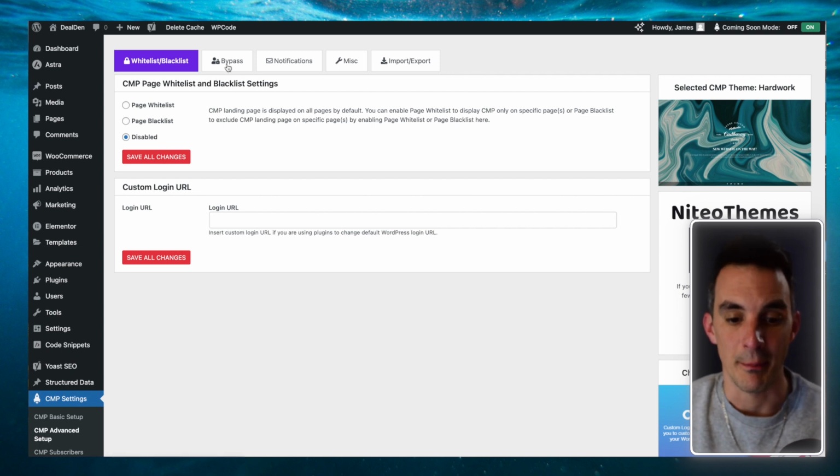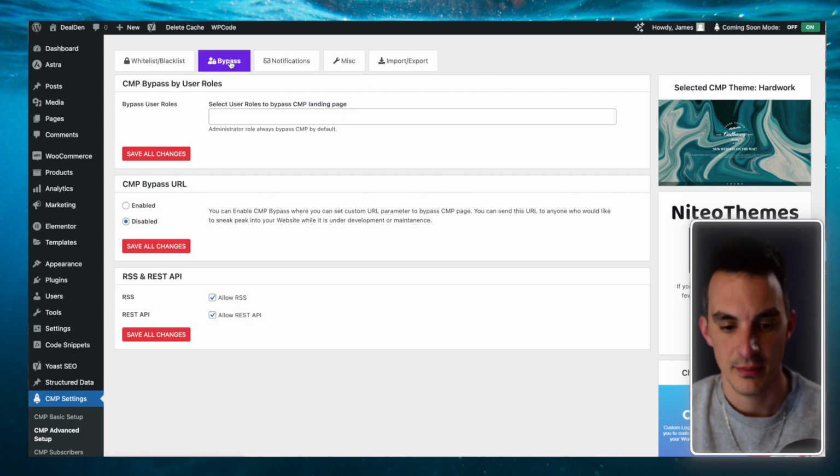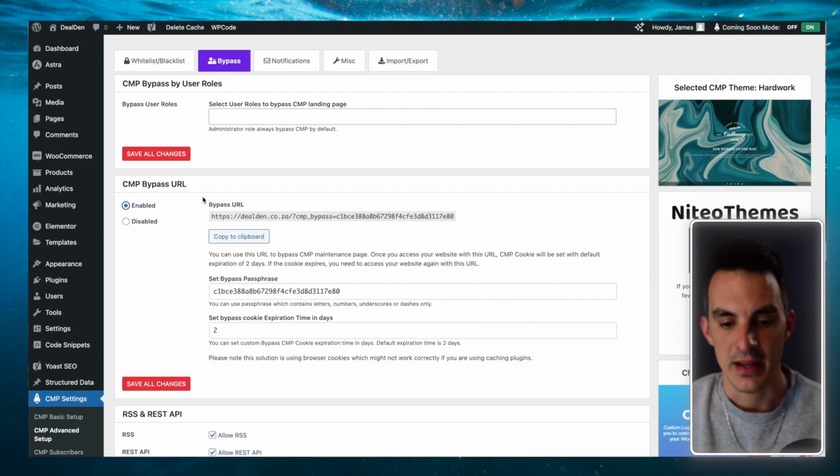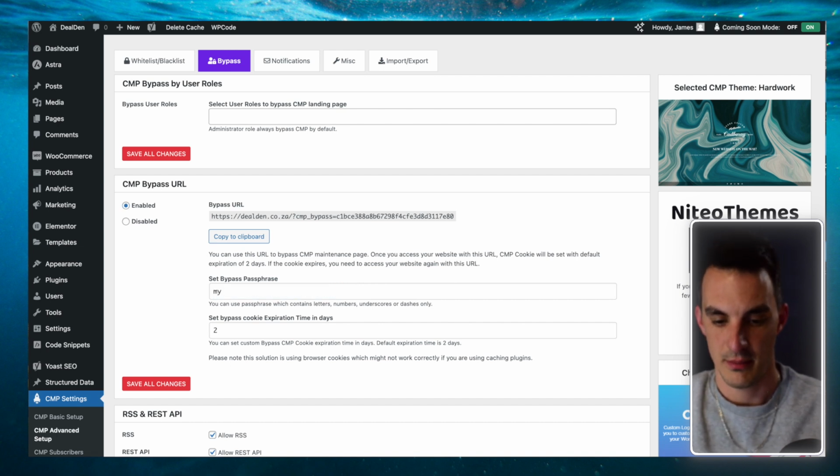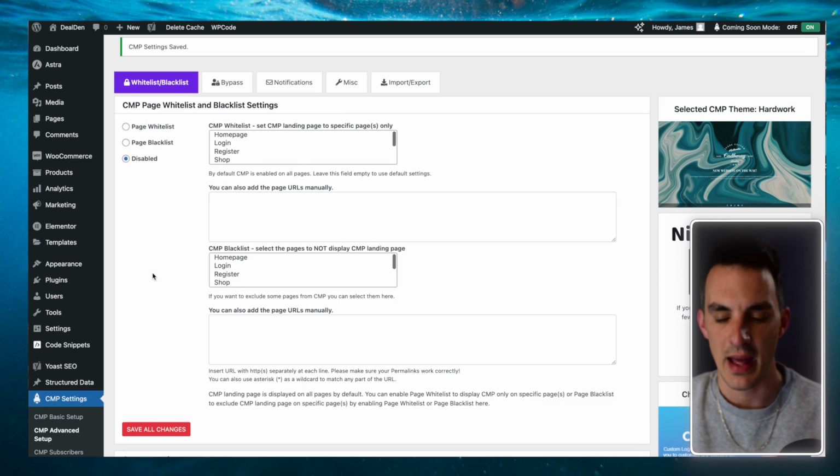You can select the bypass feature over here. Then you can select enable. And if you copy this URL, you can actually change the passphrase here as well if you wanted. So you could say something to that effect, or my developer, or something like that.